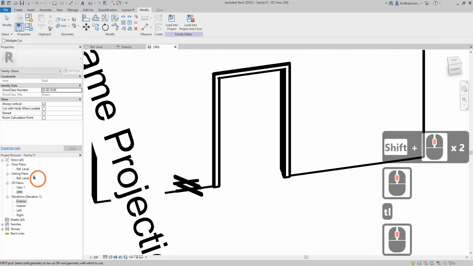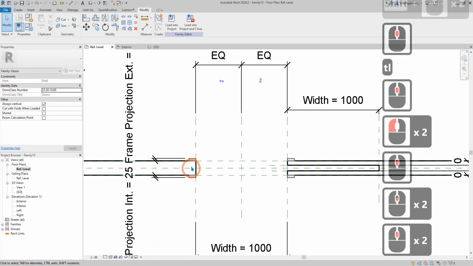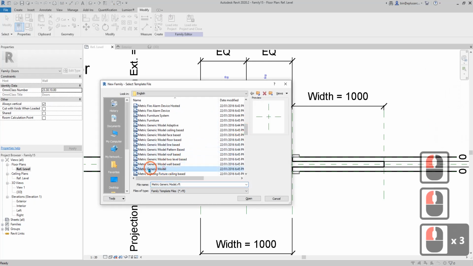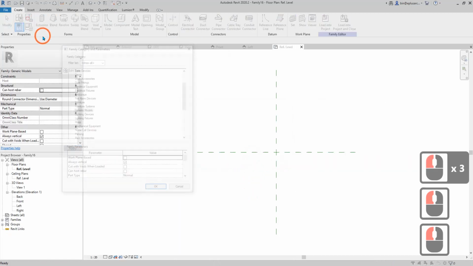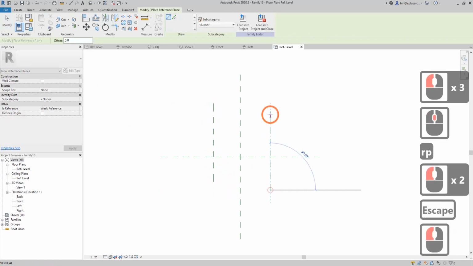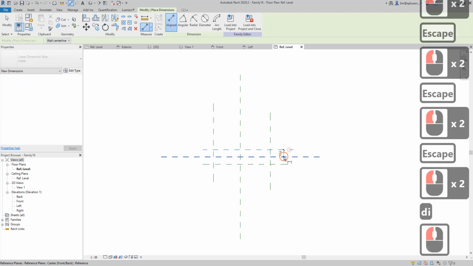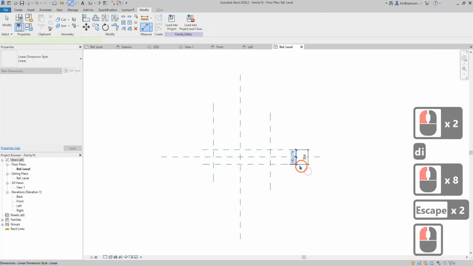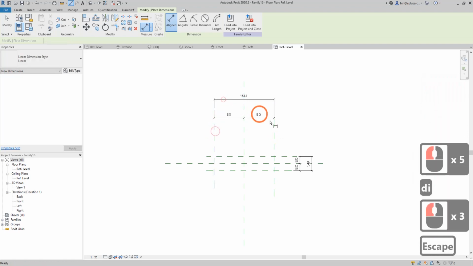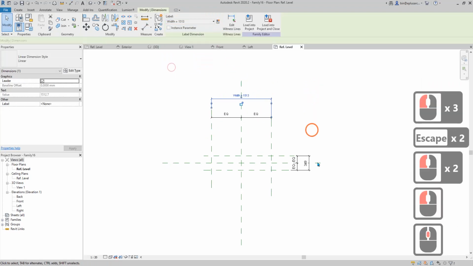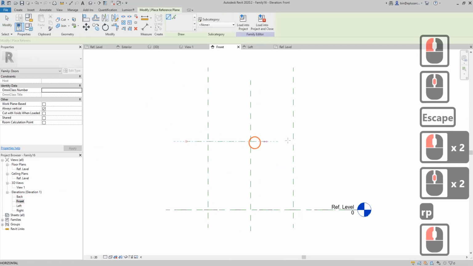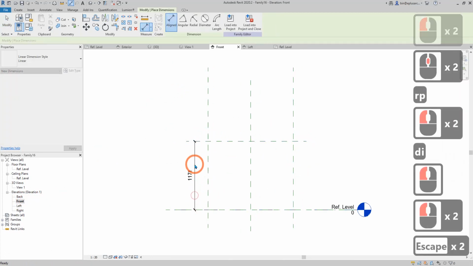Okay, so now let's go to floor plan. We need a door panel, so I'll create a new family. I'll start with generic model and then change the category to door. Now create some reference planes. With equal dimensions, this will be the width, this will be the thickness, and go to front reference plane, dimension. This will be the height.